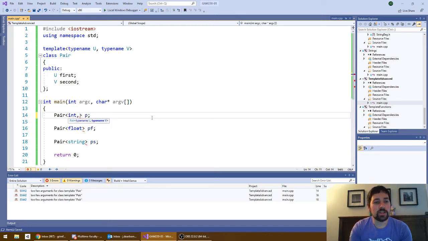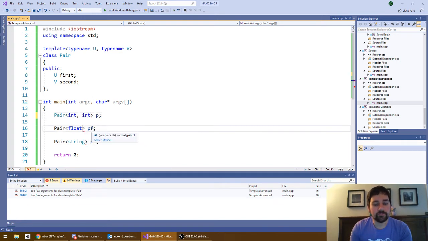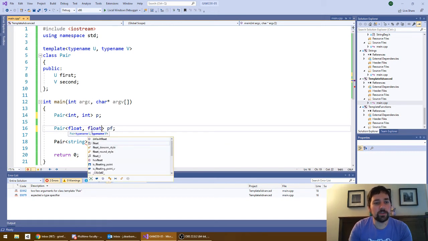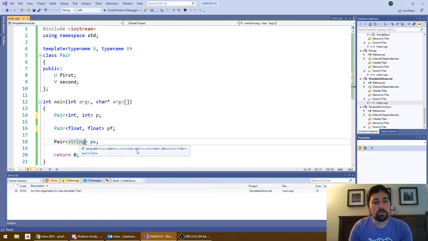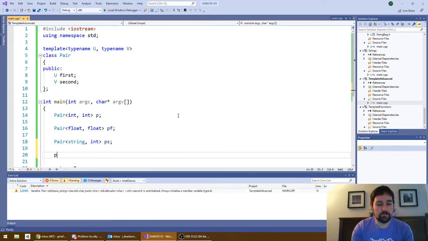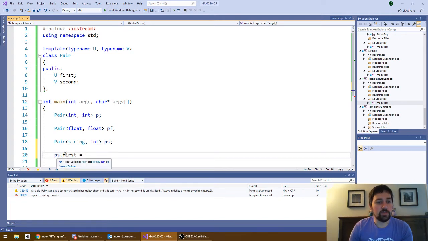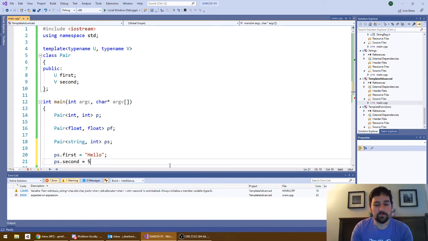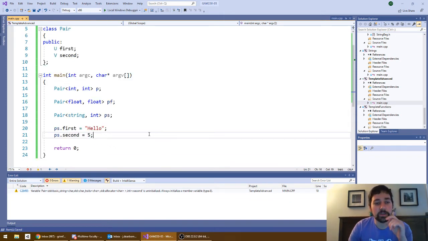So now I have to change my declarations here to say what both of those types are. Could map a float and another float. They could have a pair of two floats. Could have a pair that pairs a string with an integer. That could be kind of fun. And now I'm able to use these variables because they are those types. ps.first should be a string, so it should be able to say hello. And ps.second is an integer, right? 5. Great. And then I can go on and use them.